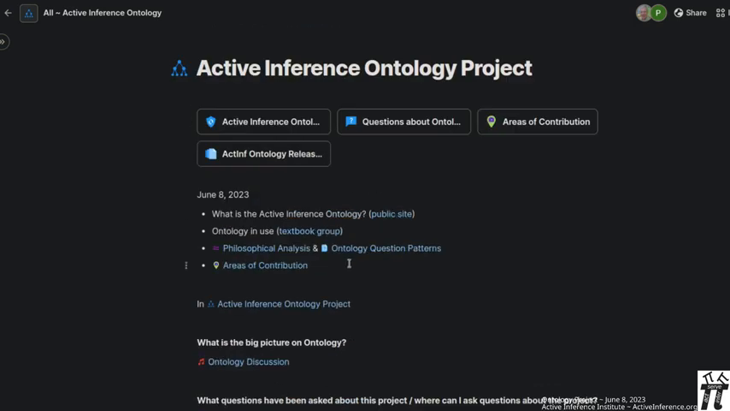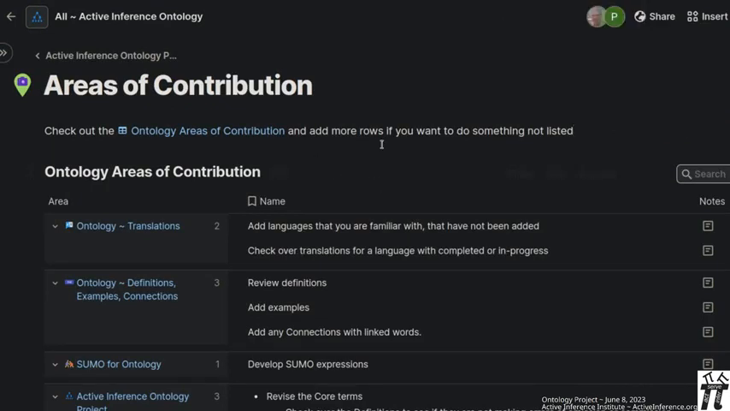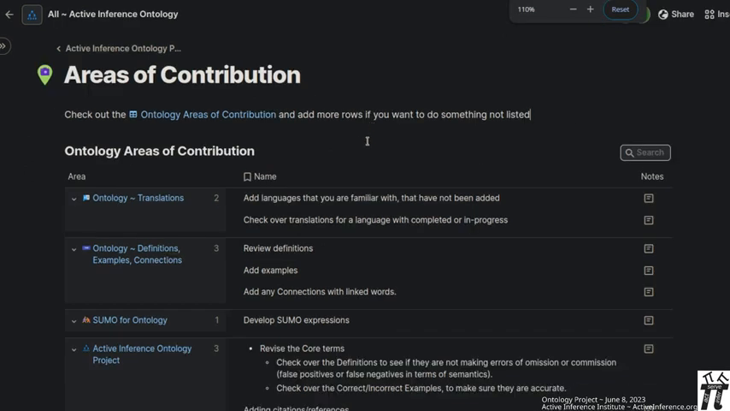Lastly, in this video, before everyone else is here, can add any other thoughts or comments, are the areas of contribution. So here's just some of the ways that people can contribute to this open source resource and really make a big difference in the active inference ecosystem.